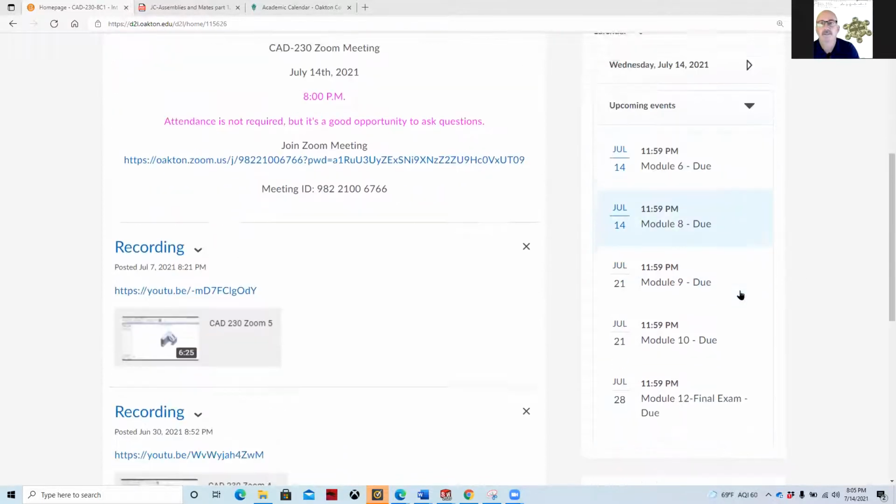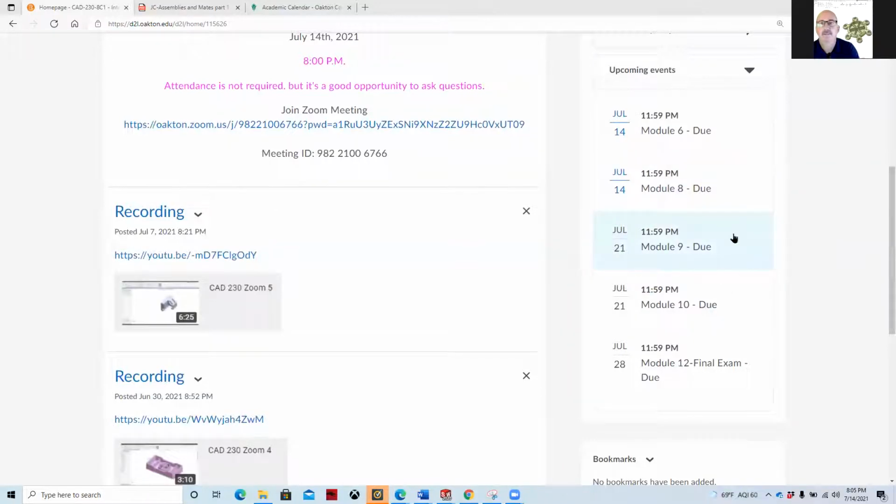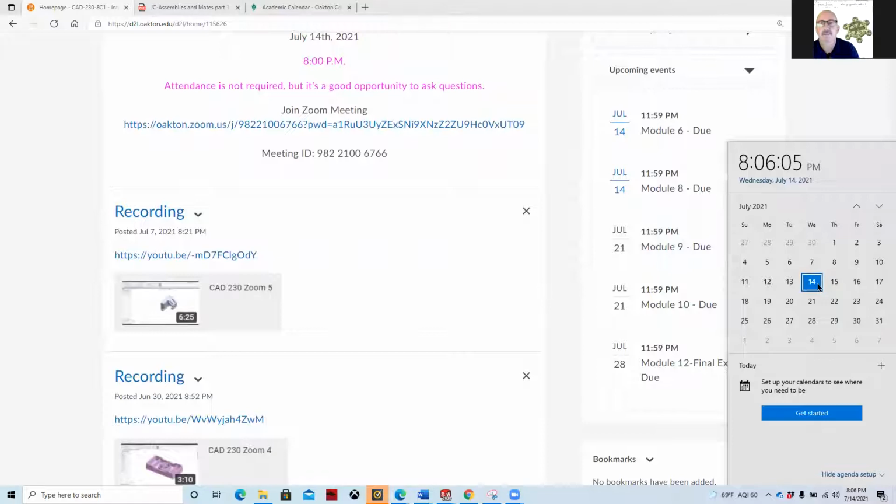As we continue on, Module 9 and 10 are due next week, and we will then make the final exam available next week as well. So today's the 14th, and next week, Module 9 and 10 are due, and we'll also activate the final exam next week so that you'll have more than enough time.